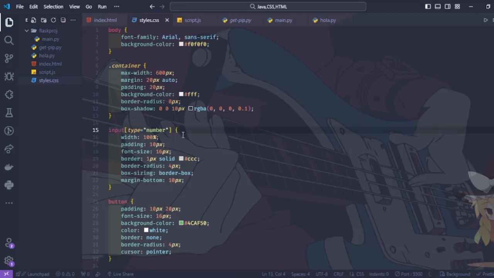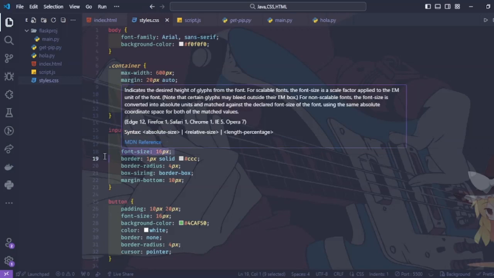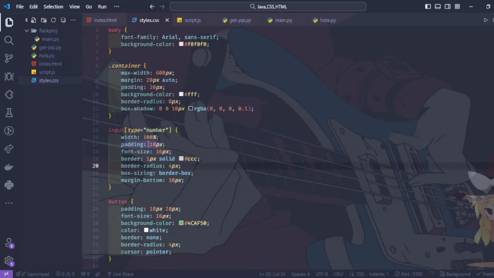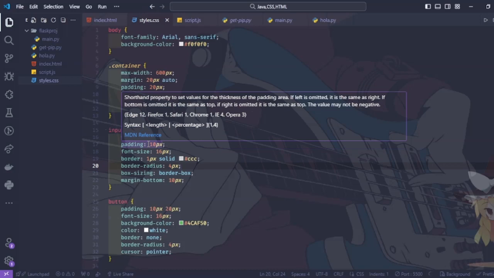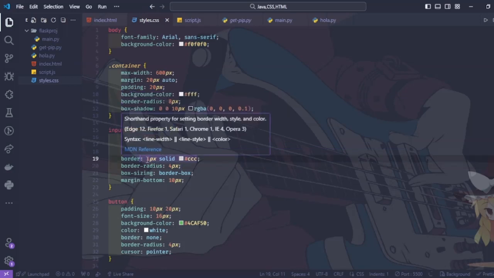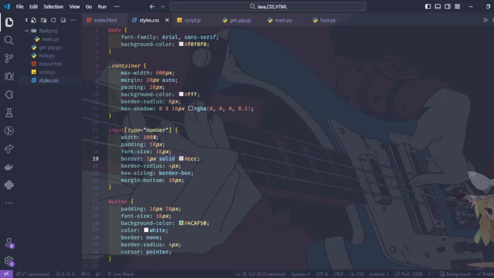Later on, in the input type number, we need the width to be 100%. We need a padding of 10 pixels, a font size of 16 pixels. This basically will make the type number bigger or smaller. We made a border right there with 1 pixel, and later on we make a blank space, and we make this border solid, a border radius of 4 pixels, and a box sizing of border box.